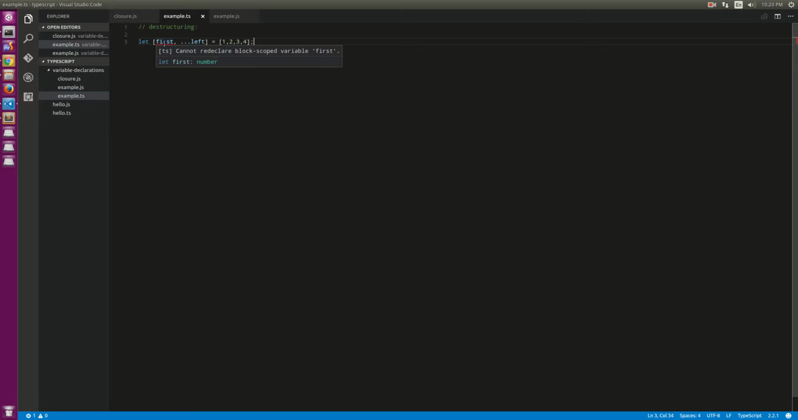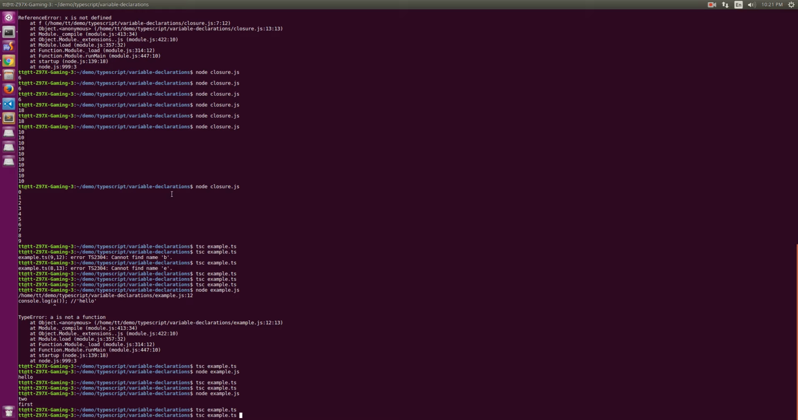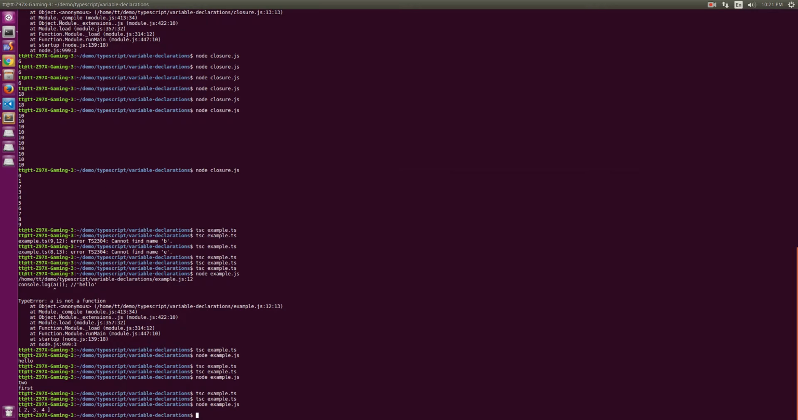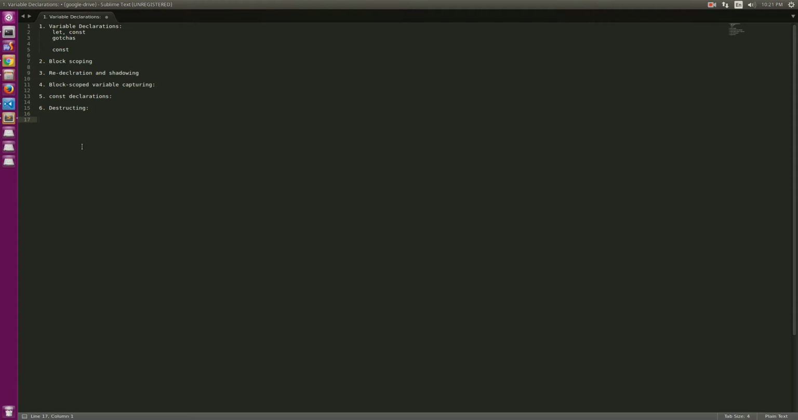Okay, since this is an error: cannot redeclare block-scoped variable first, since I already have a variable with that name created earlier. What about this? Left here, I can put P. Okay, it works perfectly and we can log P, so it will contain 2 3 4. Okay, let's do it. It works.